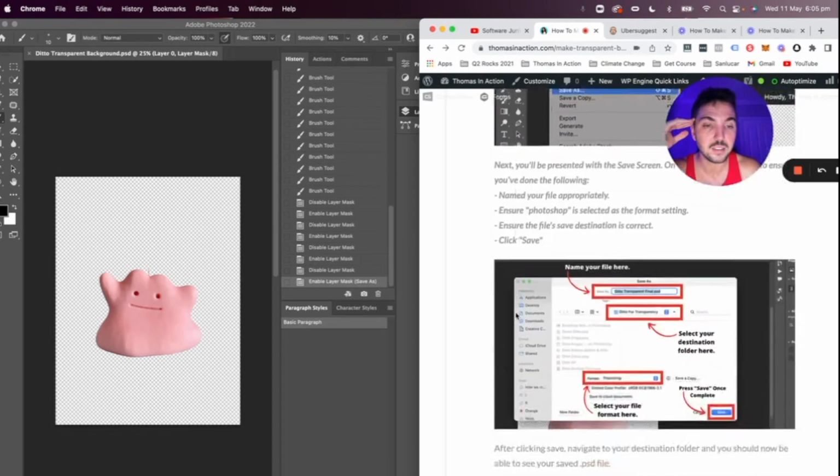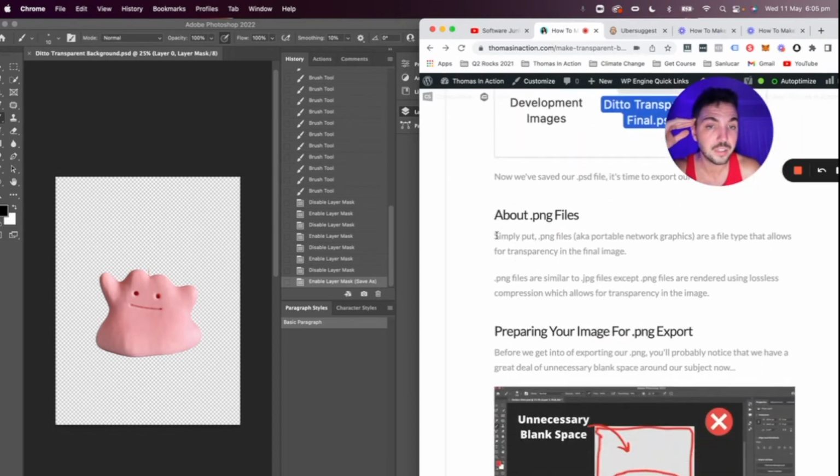So next up, we are saving our PNG file. PNGs, simply put, are known as Portable Network Graphics, and they're a file type that allows for transparency in an image. They're similar to a JPEG in that they hold photographic information, except PNGs are rendered using lossless compression, and that's what allows for transparency in parts of the image, okay? JPEGs don't support transparency, so if I were to save this image with the transparent background as a JPEG, the background would either come out white or gray because it automatically wants to put something there, but the PNG file allows that transparency to keep existing.